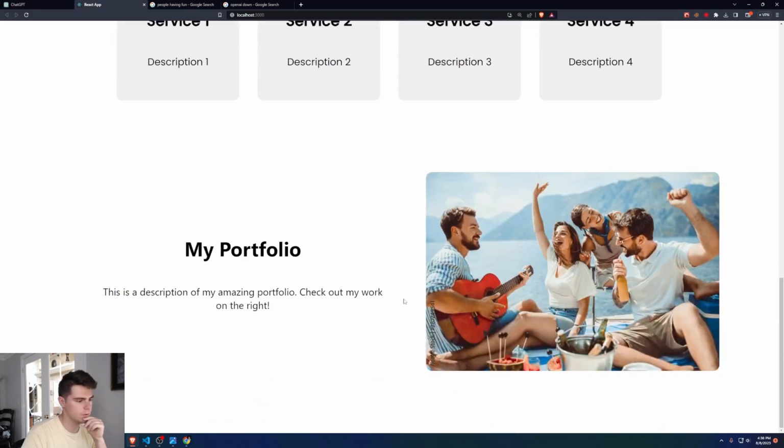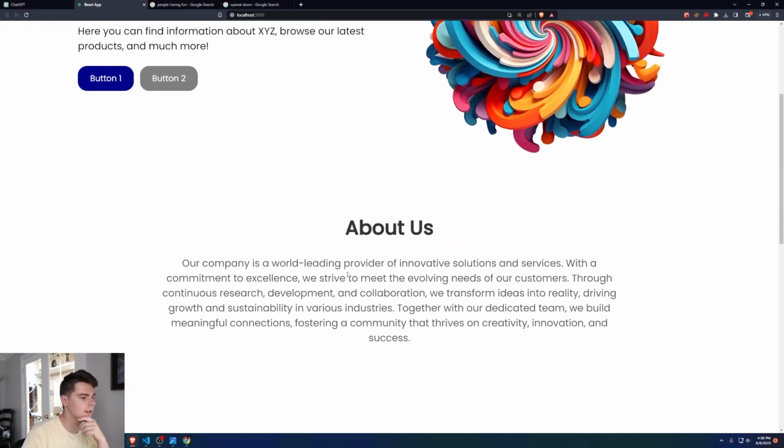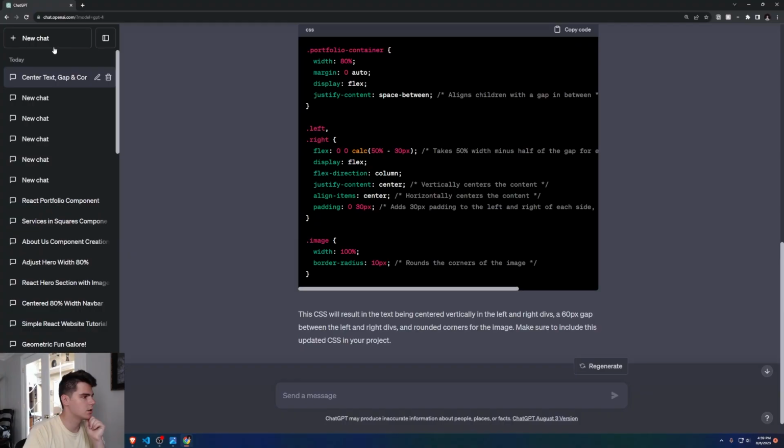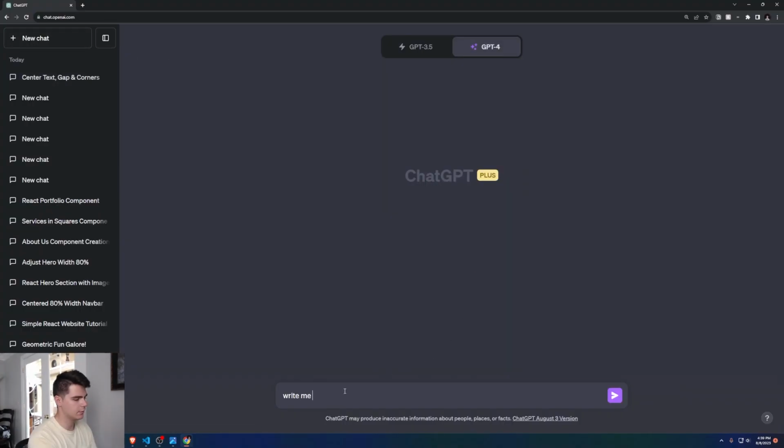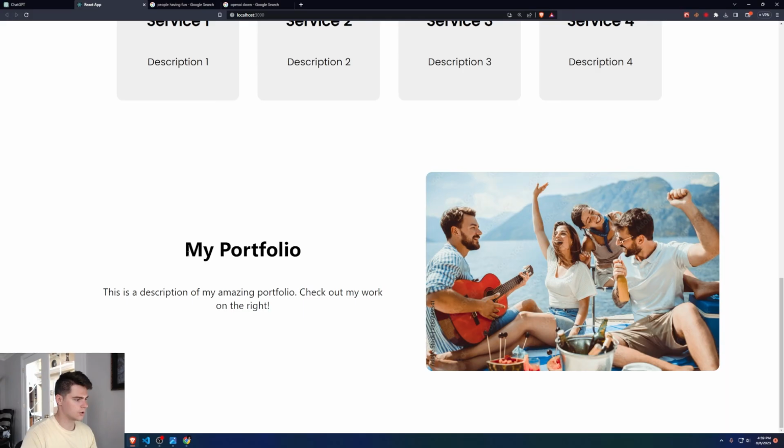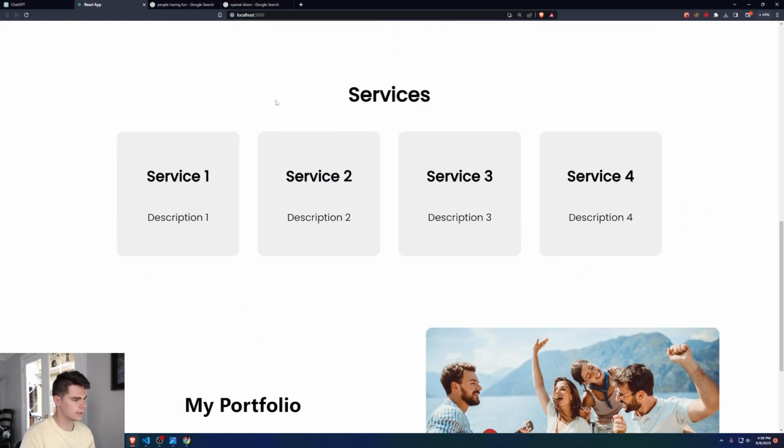Okay, nice. So let's do the last one, and let's add the contact information on the bottom. So we'll have ChatGPT. We'll say, write me a React component that is only, let's just say 500 px wide in the center, called contact, that says, let's get in touch with an input for a name, email, and message with a submit button. Also, while we're at it, let's change this text to also be Poppins.